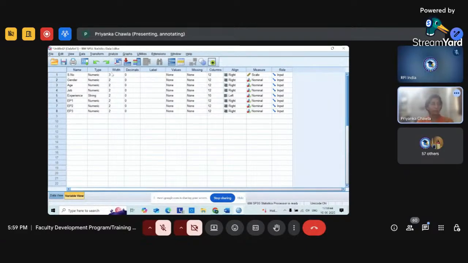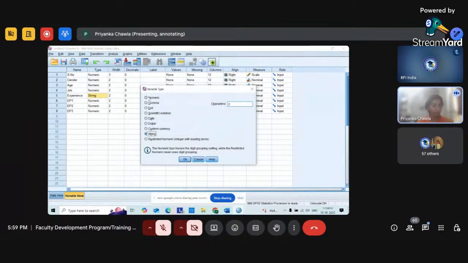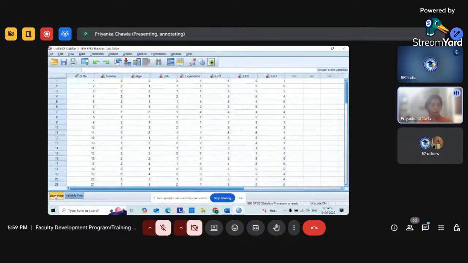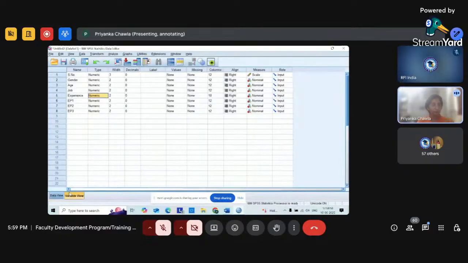Like type, you have to check gender is of numeric type. Age, numeric. Experience, you have to change it. It is also numeric now. Experience is also numeric, 1, 2, 3. So you have to check this. Width size is not going to affect the result. Label, if you want, you can give.